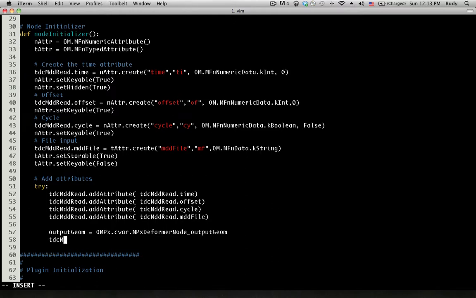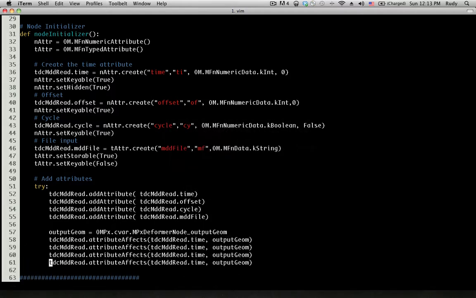So now we can do tdcMddRead.attributeAffects, and tdcMddRead.time, outputGeom. Right? So we're going to copy this 3 times and we're just going to change these values. So cycle will also affect it, offset will also affect it, and mdd file. So if for some reason you go ahead and change the file, you also want it to change. So that is done.